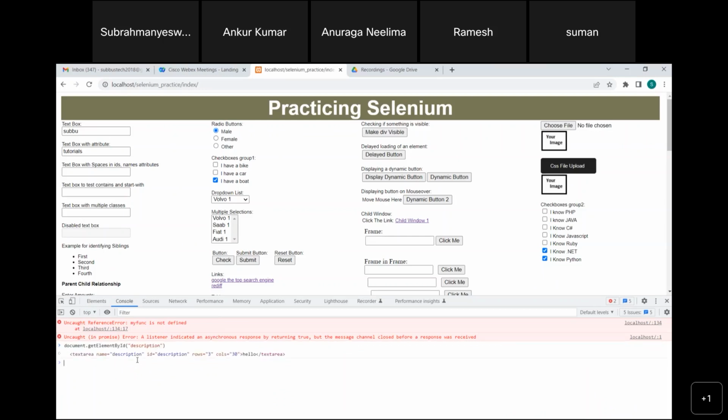Okay, so we are getting this one. Once we get this one, then document.getElementById of description. We're not seeing this one here, but let me show it to you here itself.